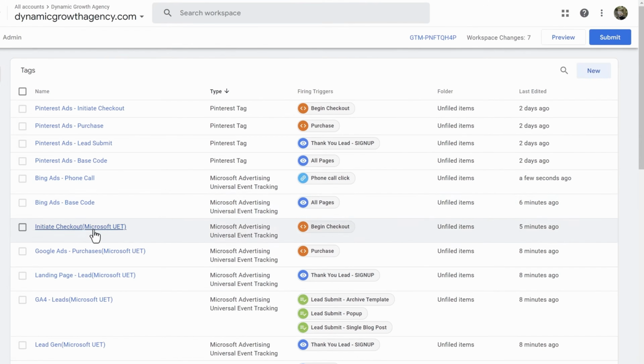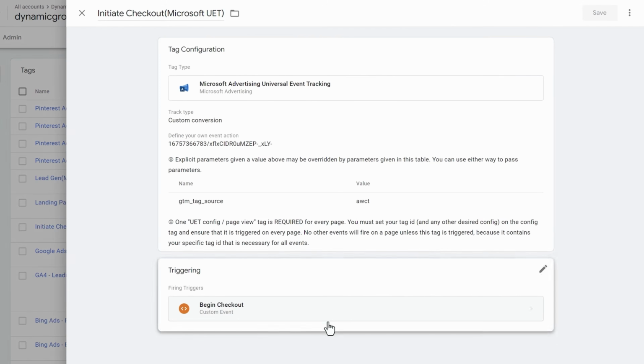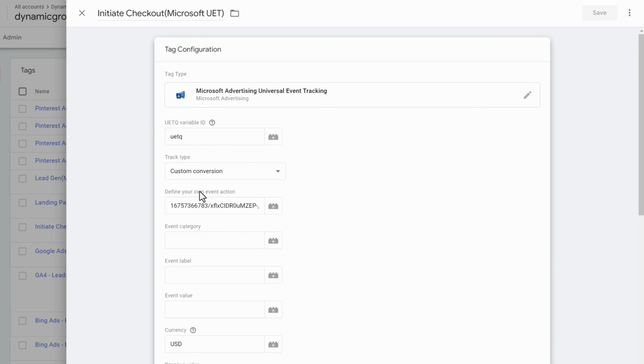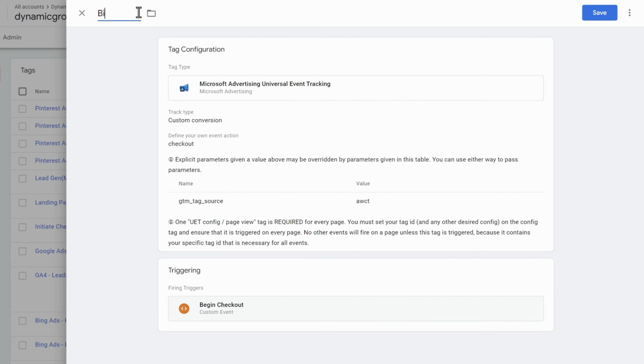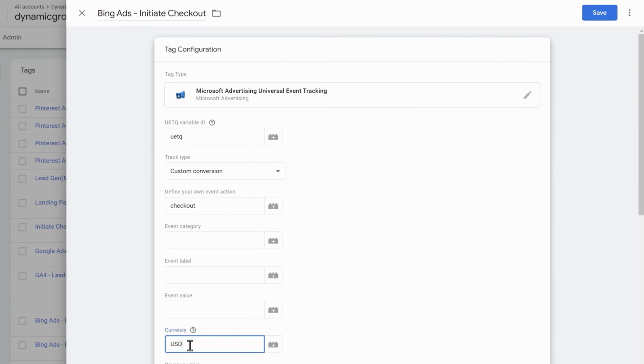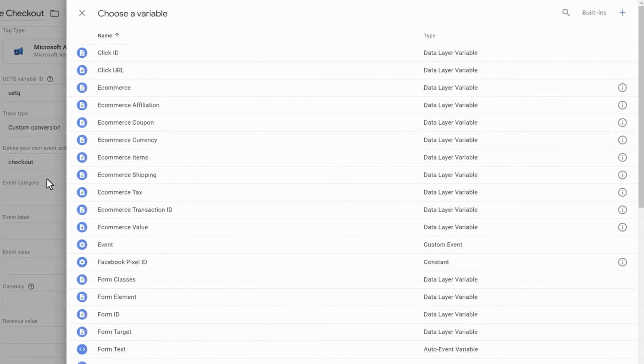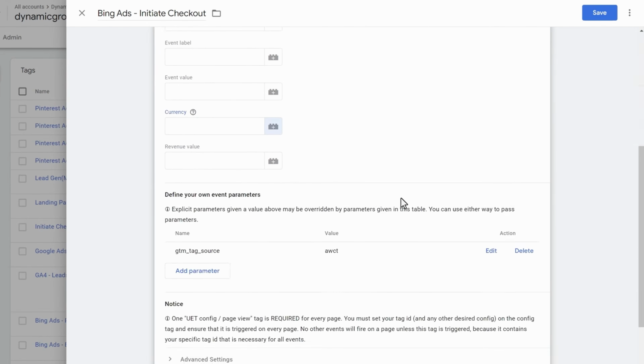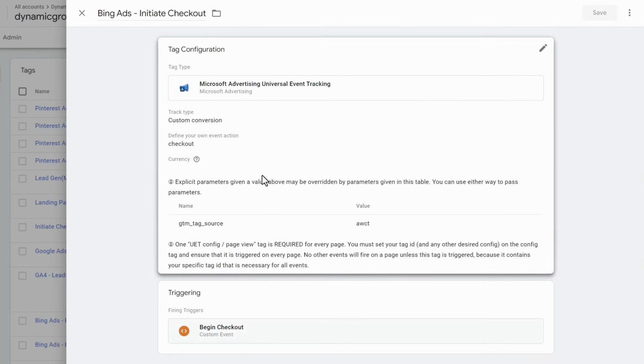So Bing Ads phone call, Bing Ads base code. Okay, let's do this. So this is for the begin checkout. That's fine. We want to rename this. This is going to be our, for example, checkout. We're going to rename this Bing Ads initiate checkout. Custom conversion checkout. I mean, you can keep currency if you want, or you can use the variable. It really doesn't matter because it's just the checkout, right? They're not buying yet. So we're going to leave that as is. We're going to hit save.